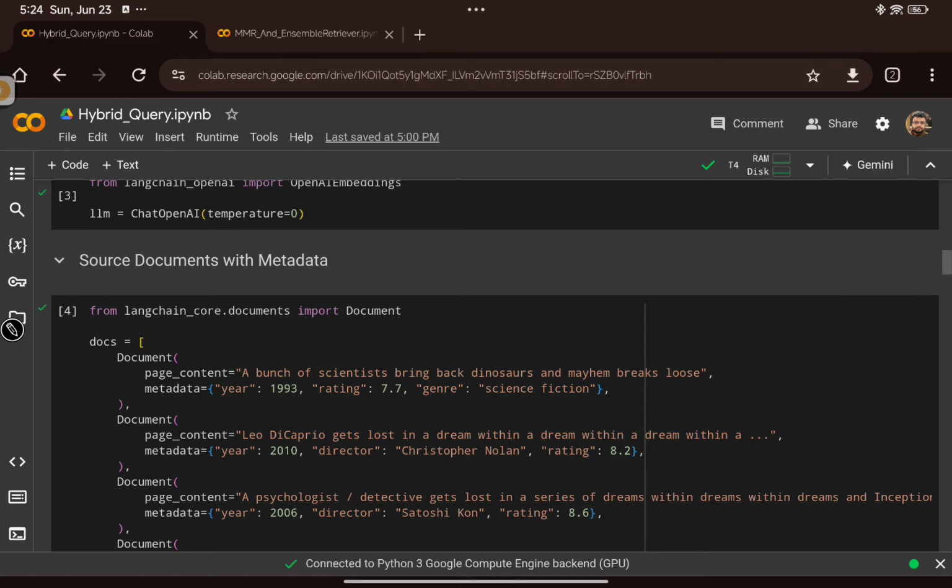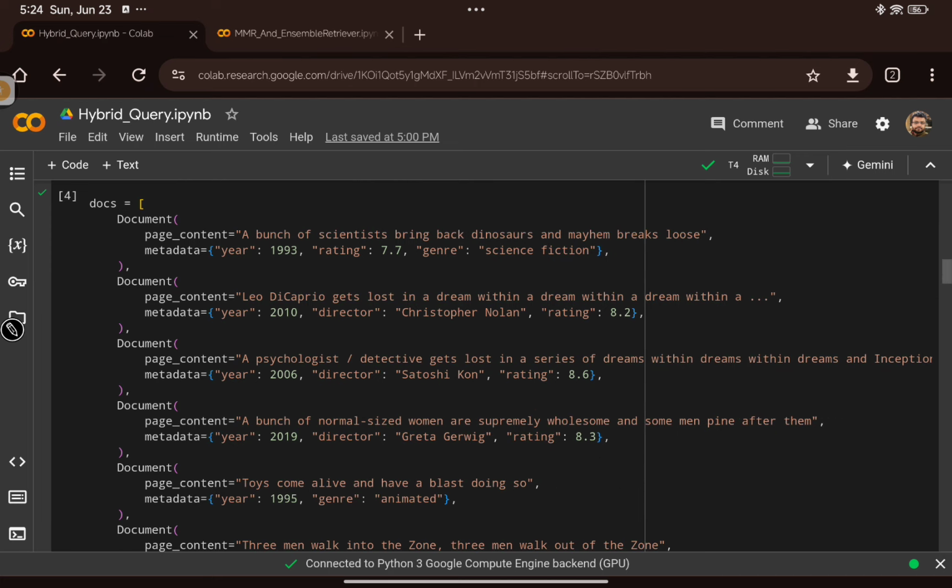Now for the document creation with metadata, you can see these are some movie descriptions, which have page content talking about what the movie is. Then we also have metadata, like which year the movie is from, what the rating of that movie was, and the genre of that movie, whether it's science fiction or something else. We also have metadata about who the director of the movie is.